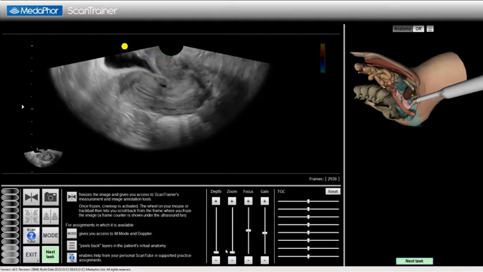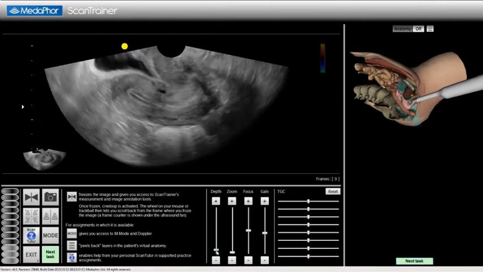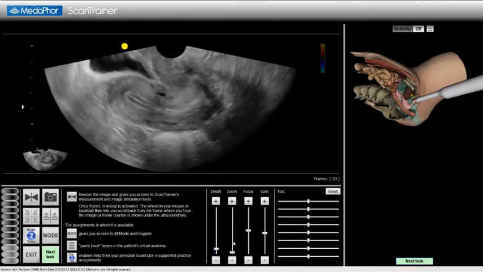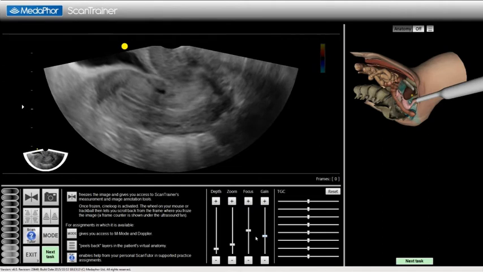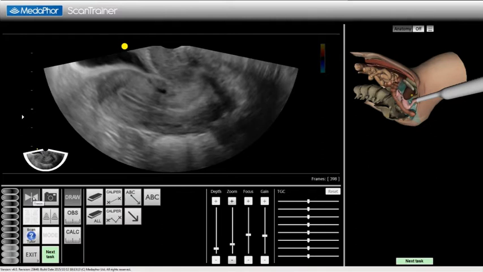If necessary, I adjust the depth of field, then the zoom, to ensure that the uterus is centralised and occupies between 40 and 60% of the field of view. I then optimise the gain to achieve an even image throughout the depth. I then freeze the ultrasound image. I capture an image and keep the ultrasound image frozen.